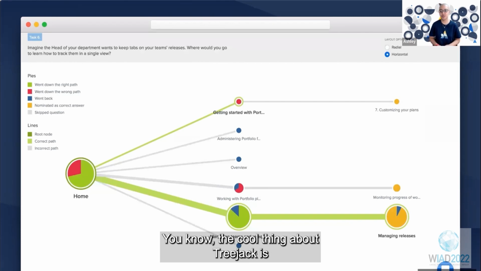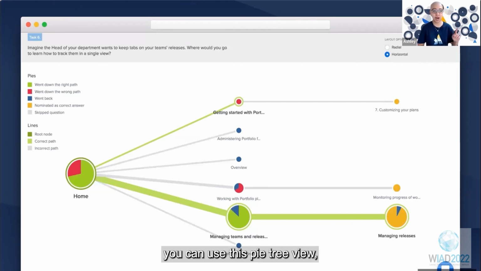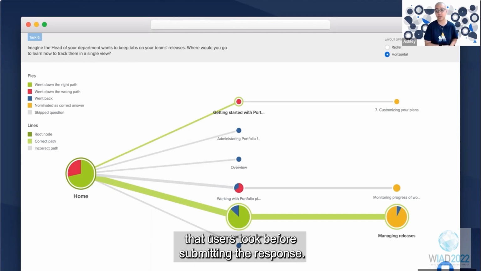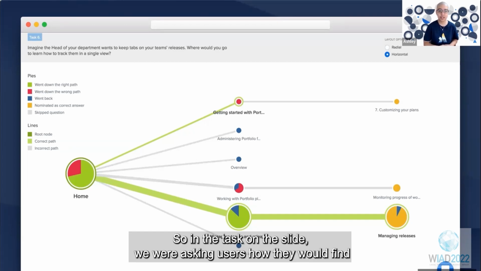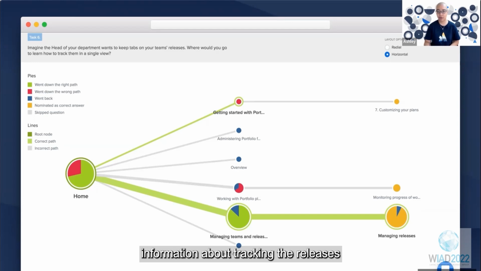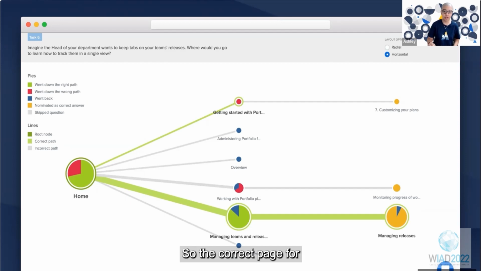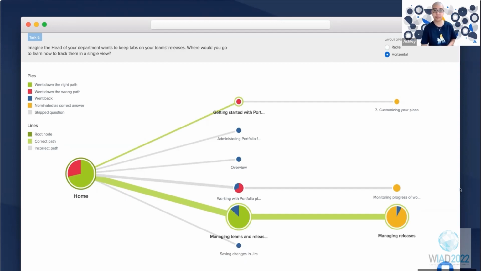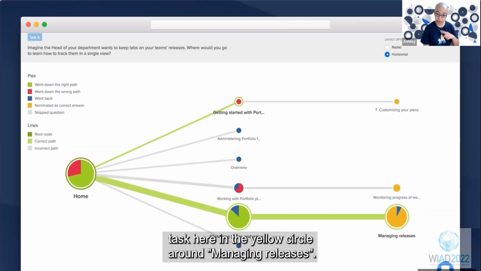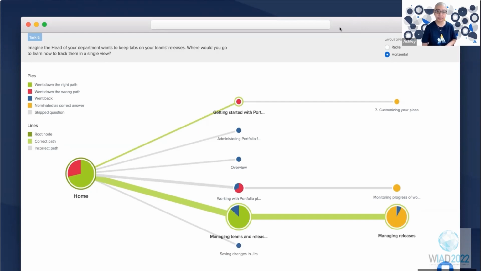Another cool thing about TreeJack is you can use this pie tree view, which shows you the path that users took before submitting the response. So in the task on the slide, we were asking users how they would find information about tracking the releases of their team in a single view. The correct page for this task would be managing releases. That would be the task here in the yellow circle around managing releases.